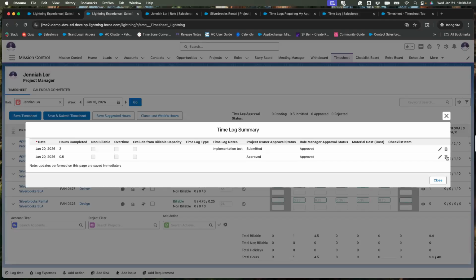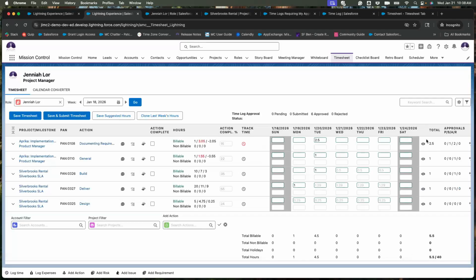Let's say you wanted to delete. Once you delete here, it is automatically going to delete that time log for you, so you can do that as well. So this is going to count the hours that have been added for this action for Monday through Friday. So if you have another time log for 0.75, it's going to be 2.5 plus 0.75 is going to give you that total here, right?